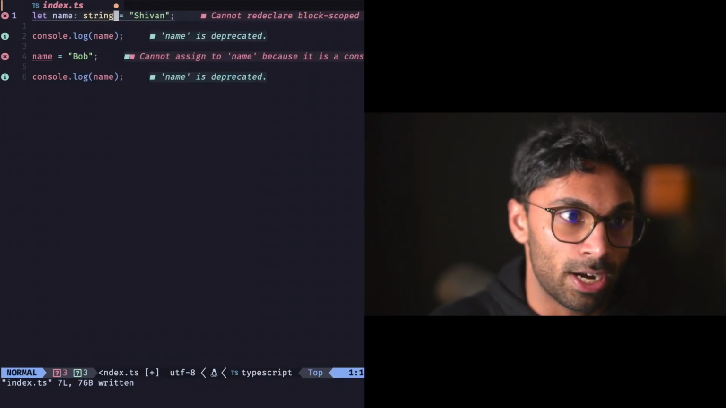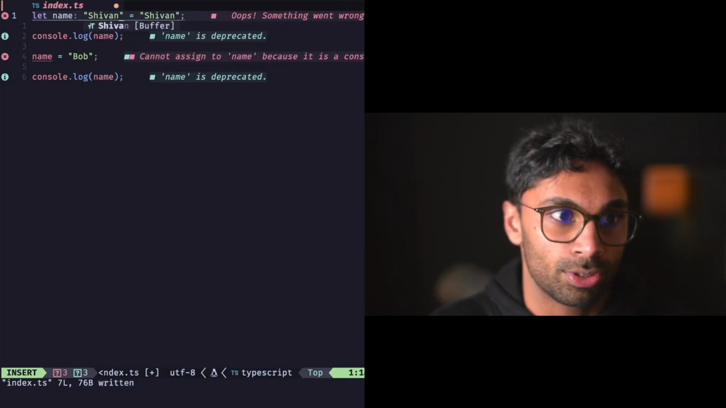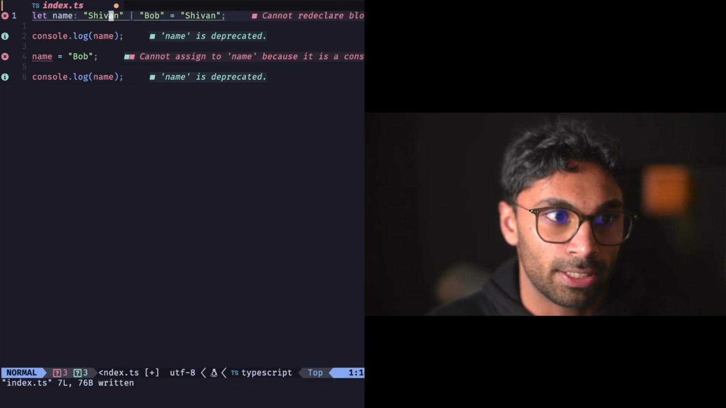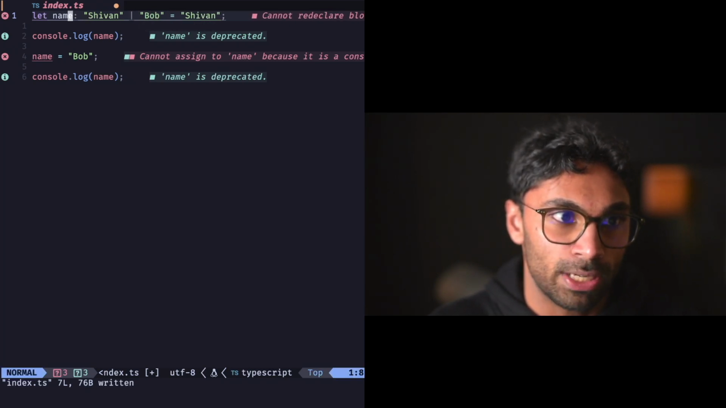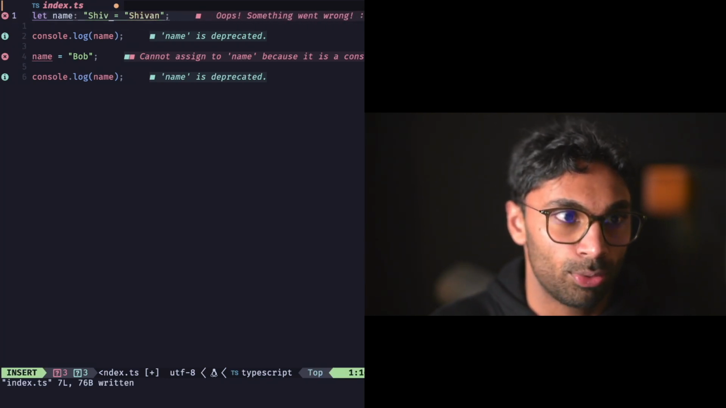Because in this scenario here, it's actually thinking Shivan is what we call a literal. So a literal is basically if we want to do Shivan or Bob. So this type annotation here means that name can only be Shivan or Bob. We can't do Charlie, for example, but that's kind of beside the point. So we'll call this a string.